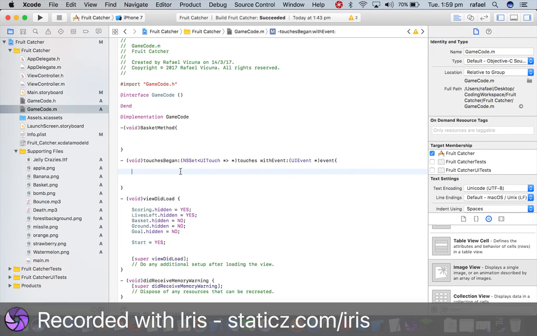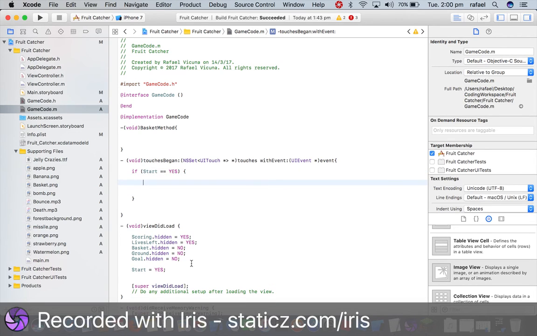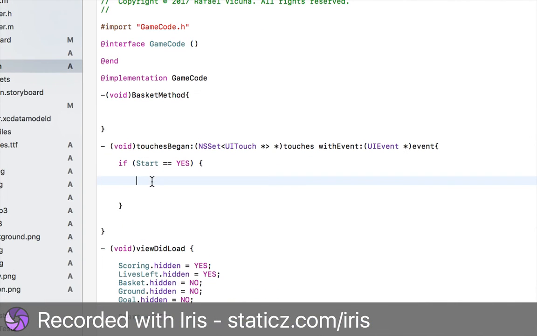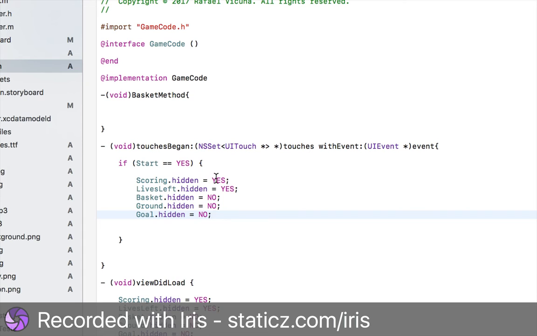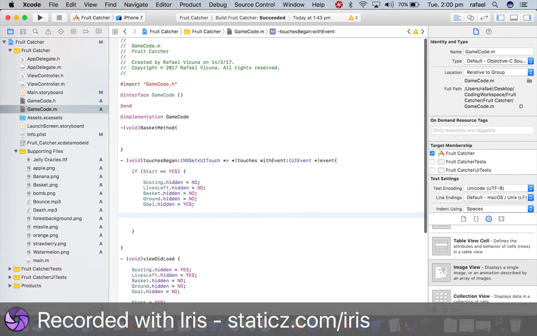In our touchesBegan, we're going to do an if statement: if start equals equals YES, close bracket, remove the statements down here. We're going to copy this with Command C. Under here, paste with Command V. Scoring.hidden will finally be set to NO. Basket will not be hidden. Goal will definitely be hidden because our game has loaded up. And now we're going to set start to NO.